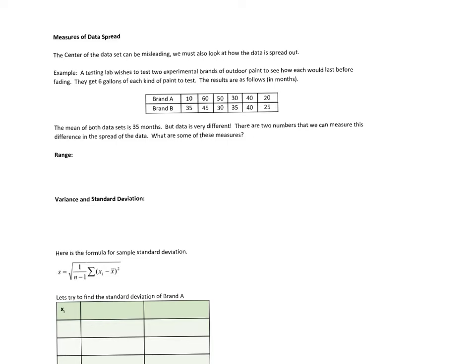So the center of a data can be misleading, like in these 2 data sets. So these are 2 data sets, which is how long a paint that's painted on a house would last before it starts to fade. So there are 6 pieces of data taken for 2 different brands of paint, and you can see the data here. But if we calculate the mean for both of these, the mean for brand A is 35, and the mean for brand B is 35.